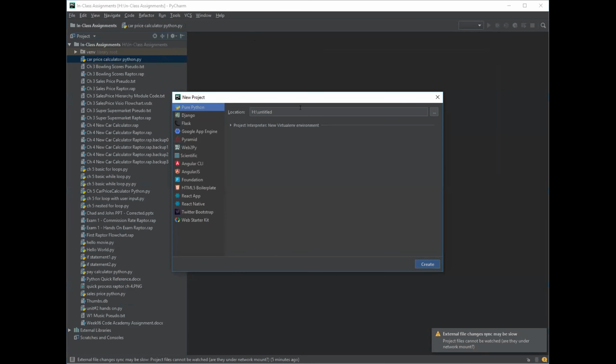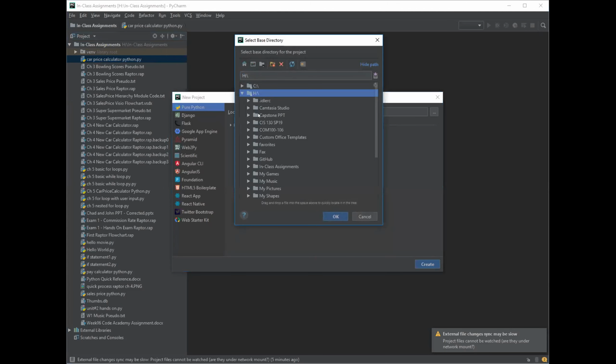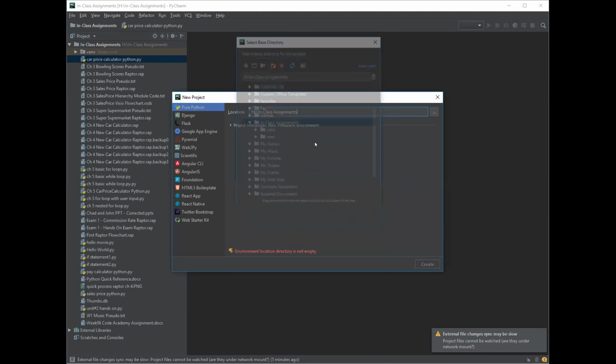Okay. And then we want it to be pure Python. And this is where I went ahead and chose my 120 folder. So you can choose the folder that you've already chosen. Sorry, we go around in circles a little bit. Your 120 folder, yeah, that A-class assignments is probably good. That's my one. And then click OK. Now, it says the environment is empty.